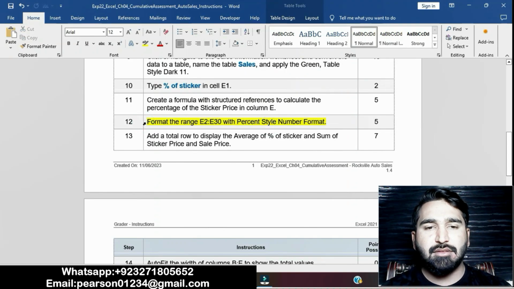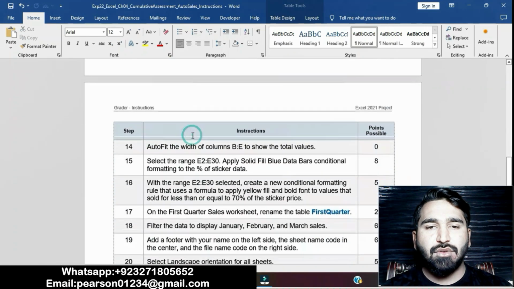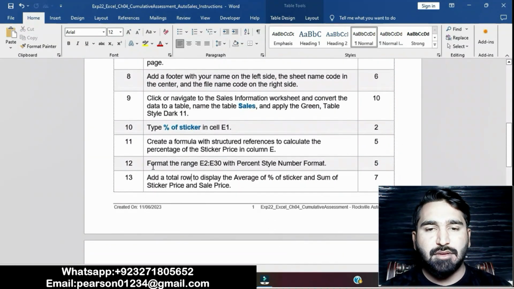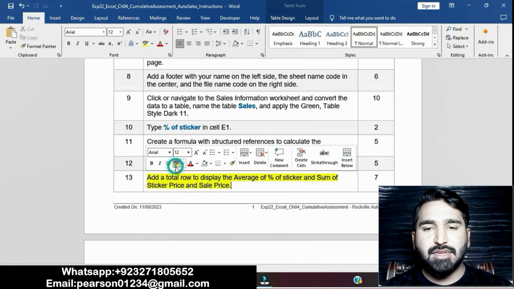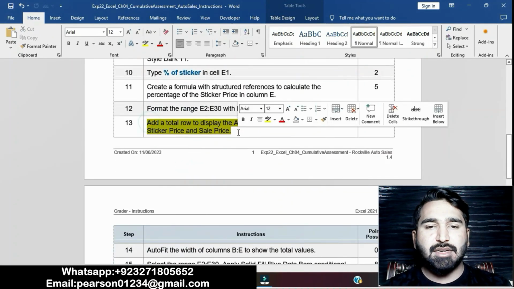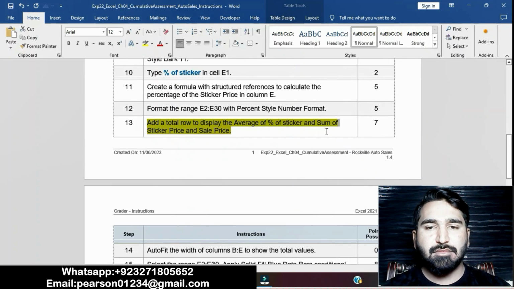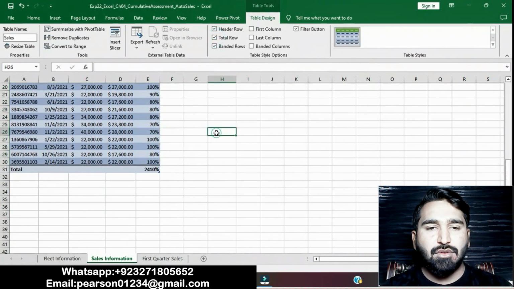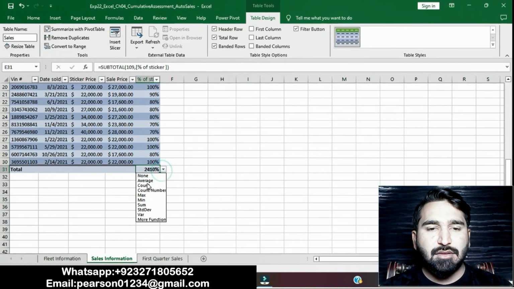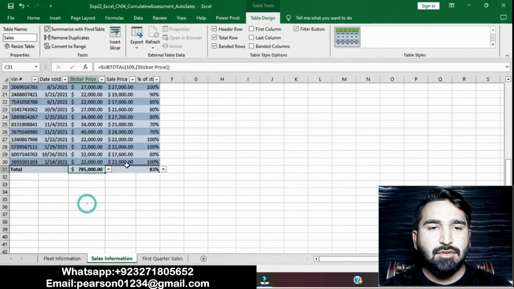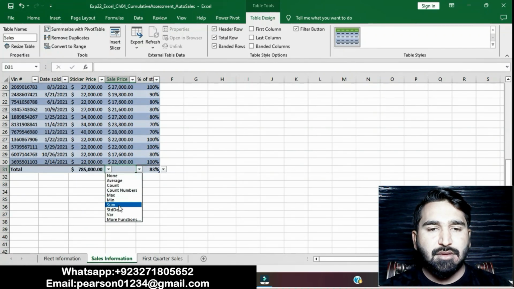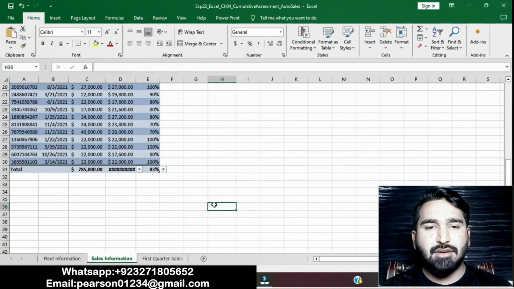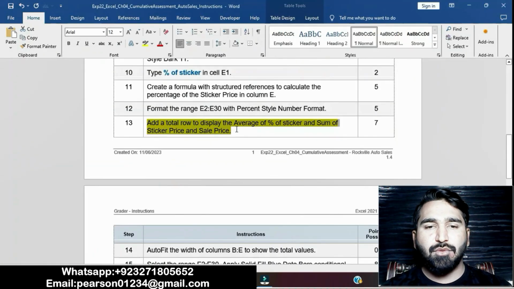In question number 13, add a total row to display average percentage of sticker and sum of sticker price and sale price. Okay, moving on Excel workbook, click on table design, click on total row. Okay, you can select average of percentage of sticker price, then sum of sticker price and then sum of sale price. It's done now. Now moving on next question.